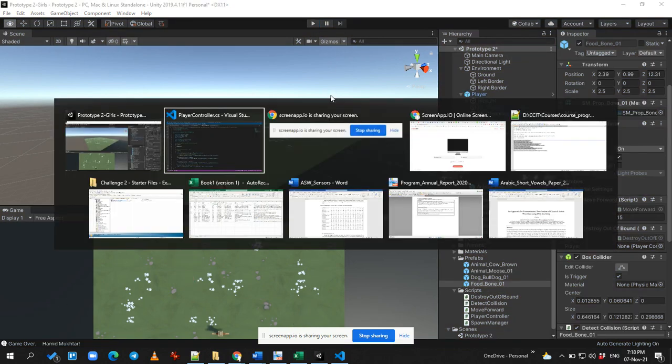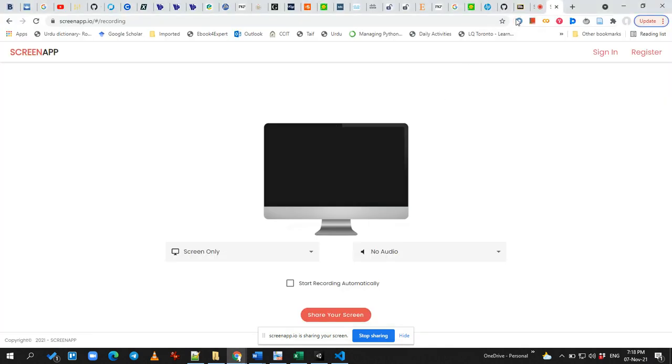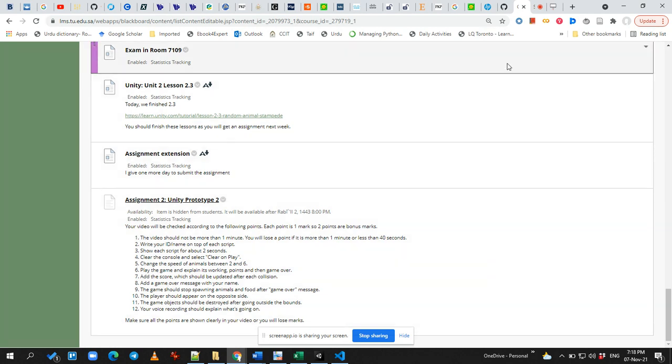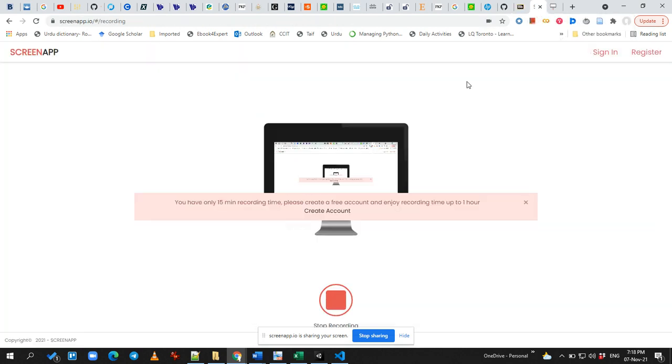Now all these points are there on the LMS. If I show it to you, these are 12 points, so you can have a maximum of 12 points. If you miss any point, you will not get it. 10 points are for the assignment, and 2 are bonus. You should follow these before starting the recording. You should make sure that everything is met.